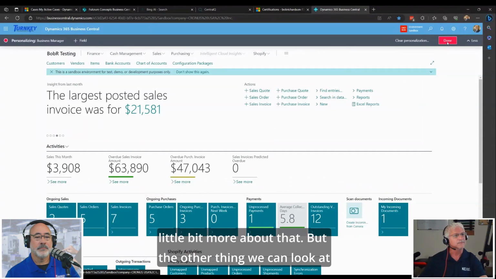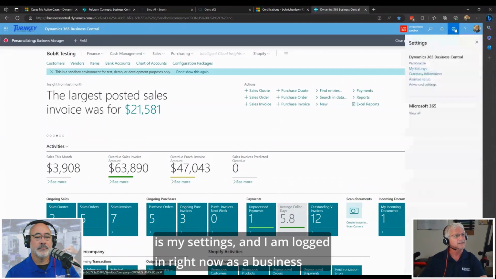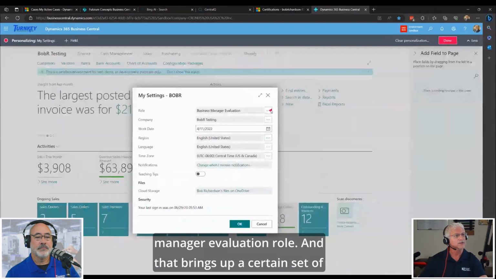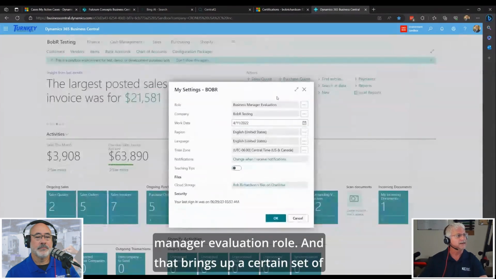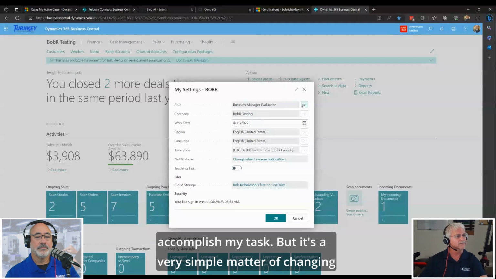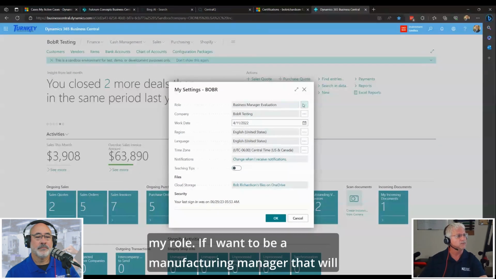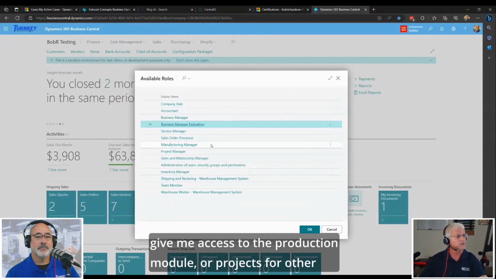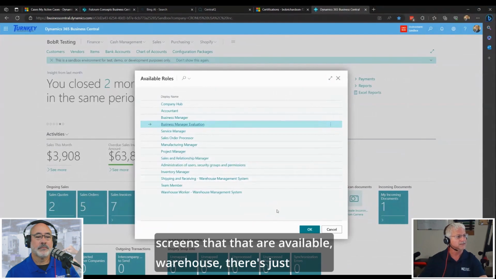But the other thing we can look at is my settings. And I am logged in right now as a business manager evaluation role. And that brings up a certain set of hyperlinks that take me throughout the system to accomplish my task. But it's a very simple matter of changing my role. If I want to be a manufacturing manager, that'll give me access to the production module or projects for other screens that are available, warehouse. There's just different ways to log in and make it easier to use.